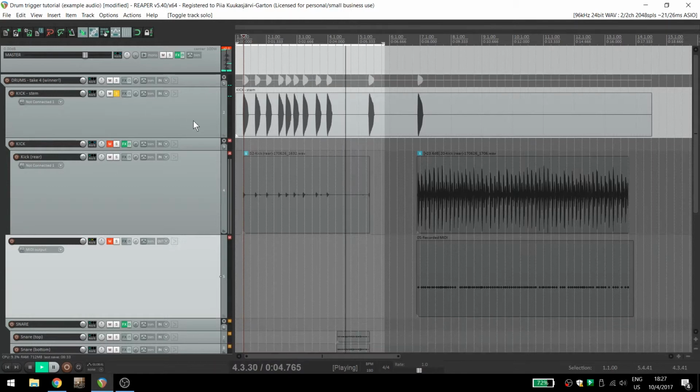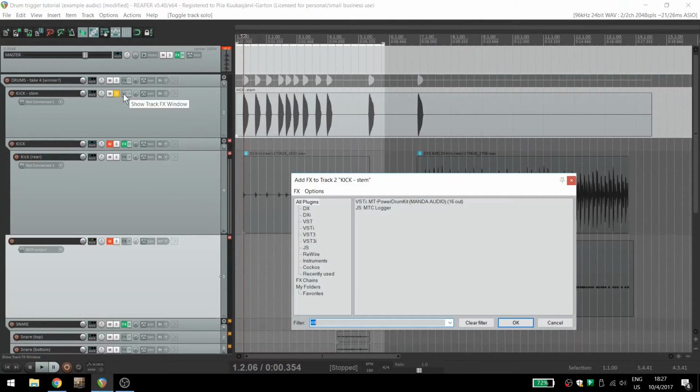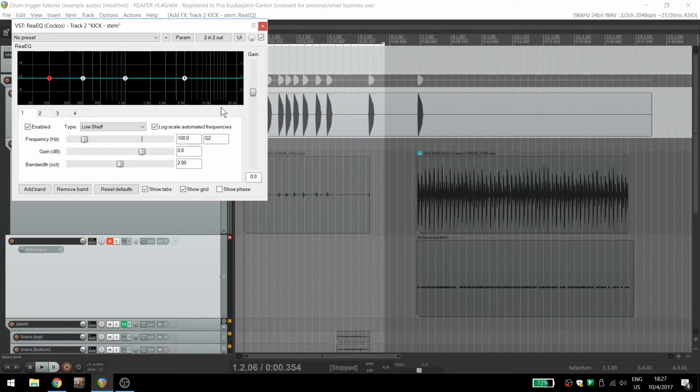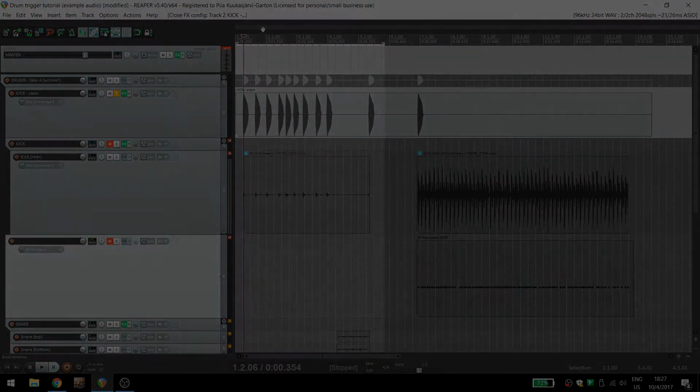If you triggered kick drums, for example, I recommend rolling off the high end using REAPER because sampled kick drums are usually so much prettier and fuller than anything we can record in our home studios or practice rooms.